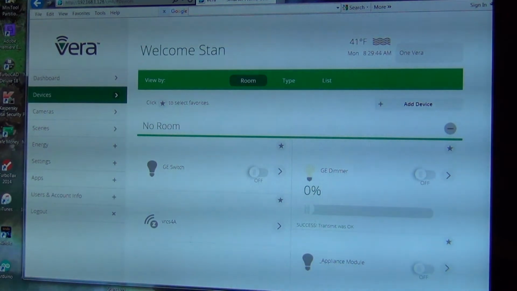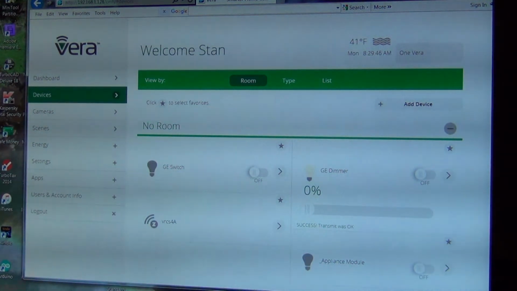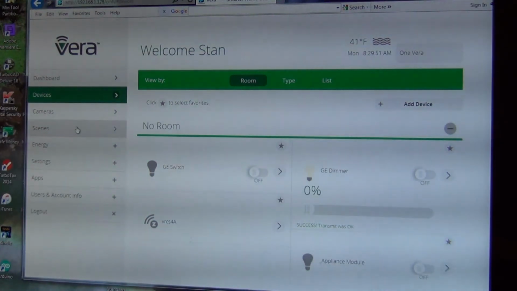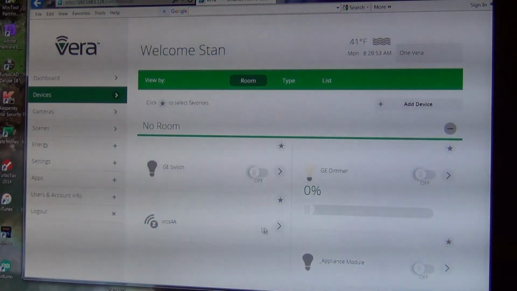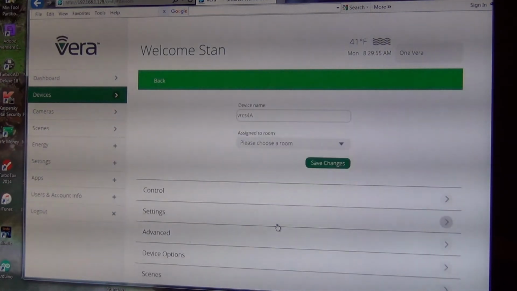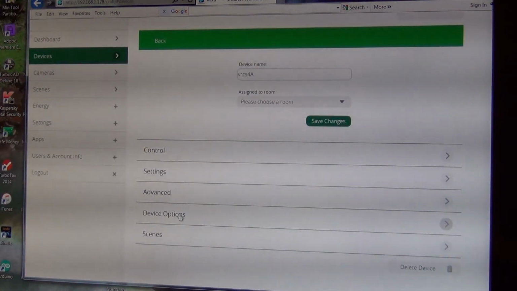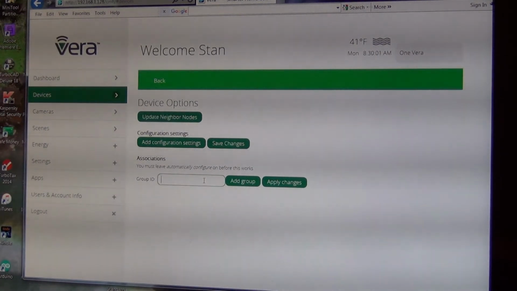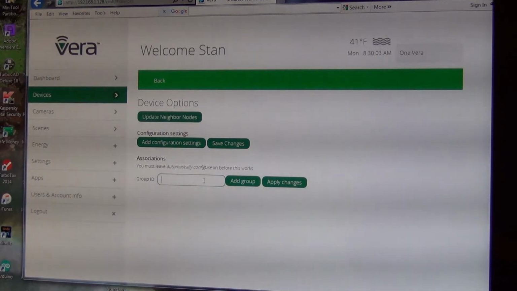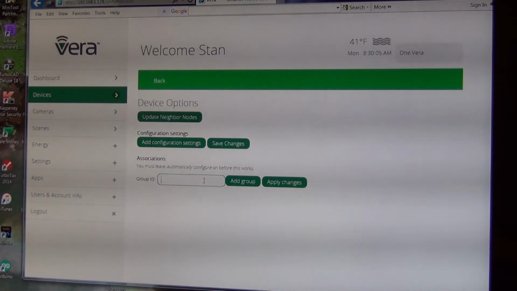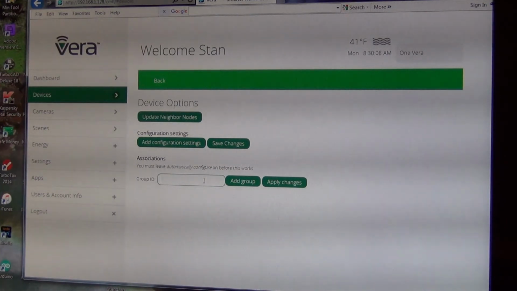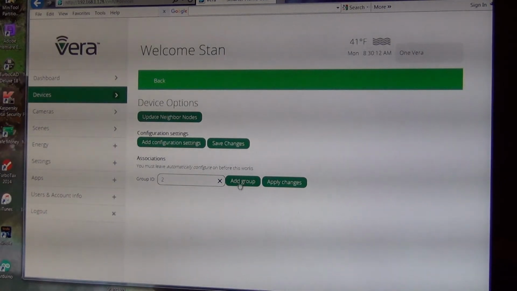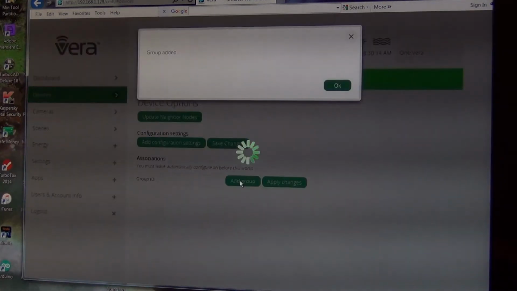So now to show you how to get the up and down buttons on the scene controller to work, you really need to just go into the scene controller, into the device options, and we need to set the group ID. So the dimmer is set up on the second button. So that would be group 2. So you add that group first to the VRCS4.